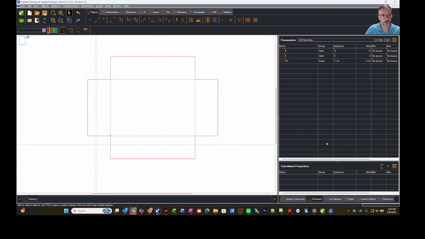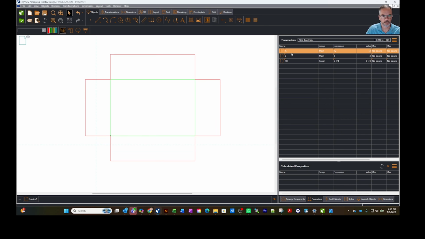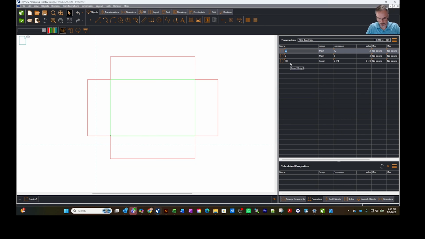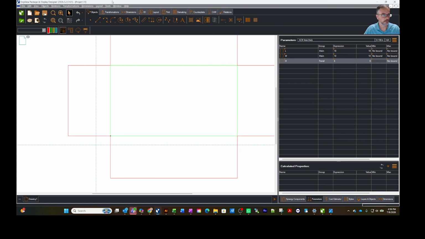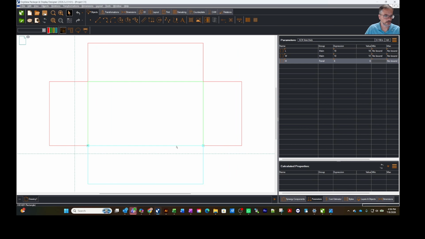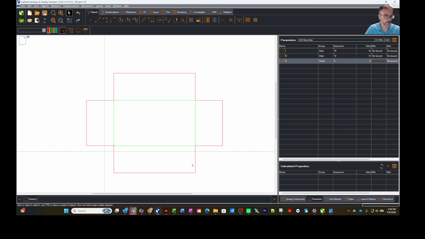If I go to my parameters, I can change my A length, my B length, and my pH, and we can give these different names. I can click on here and call this length, click on this and call it width, and maybe I want this one to be height. We can change it pretty easily here. Let's say I want this to be 18 by 10 by 6. Now you'll see we've got a nice 2D drawing, and everything's adjusting like you'd expect.